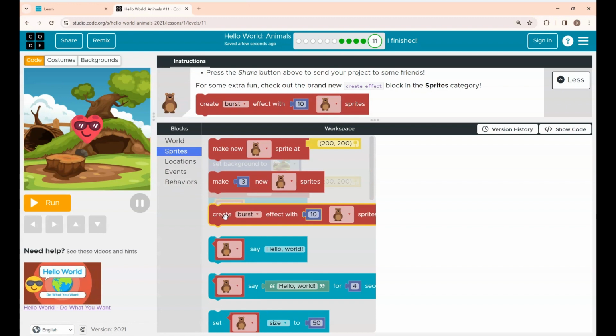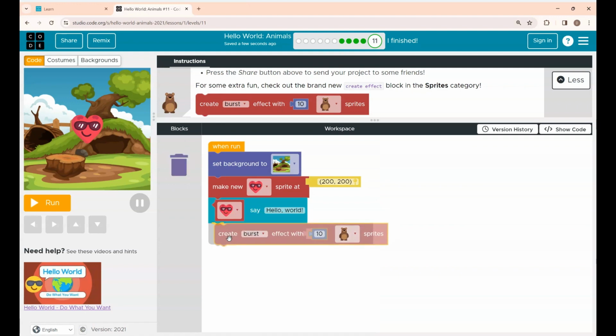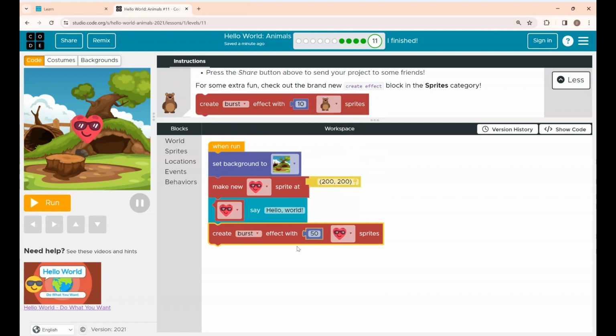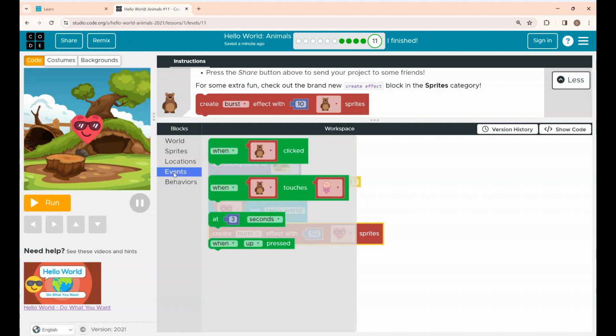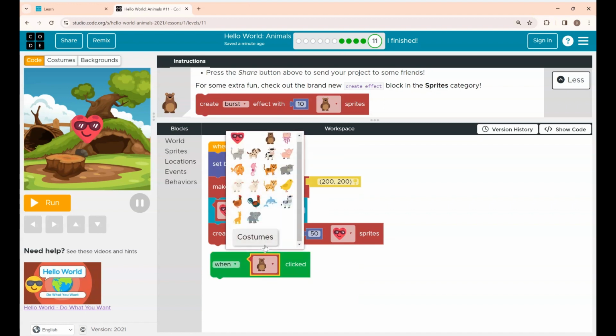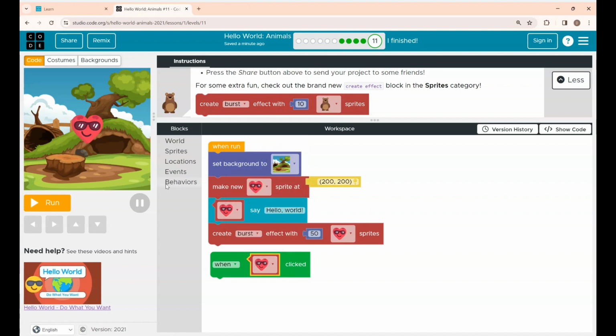Again, this is the new block they have added. So I'm placing this block also under here. Create a burst effect with the size, you can change it to 50, and the sprite is what I have created. Yeah, location also, if you want, you can change the location. Now if you click the events and I'm placing this block here and I'm changing the sprite to the emoji I have created.